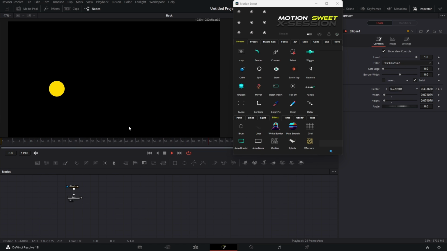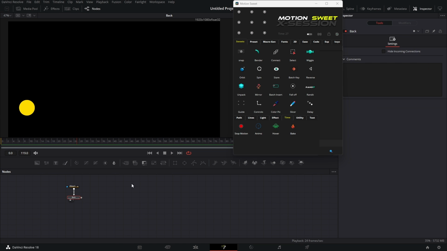Stop motion tool helps you to create a stop motion effect. You just have to set the frame value.